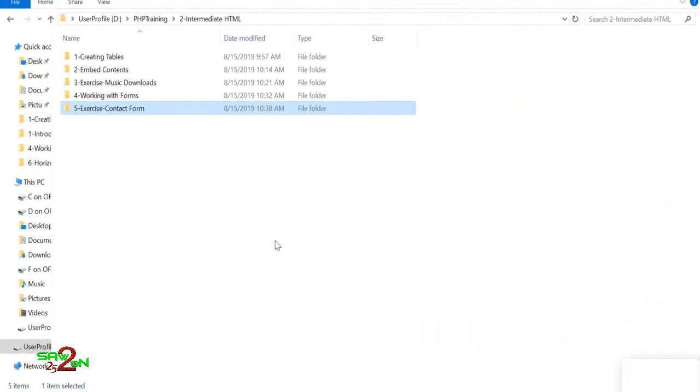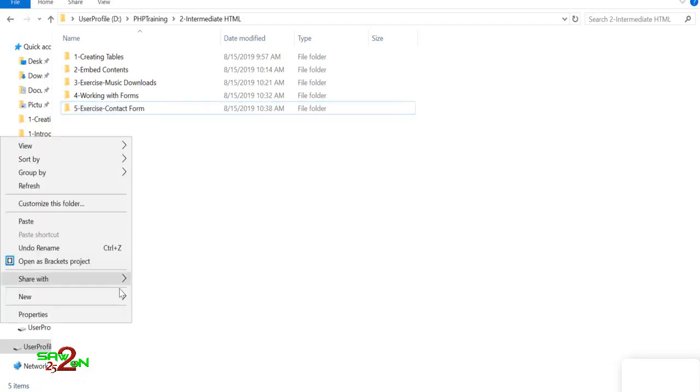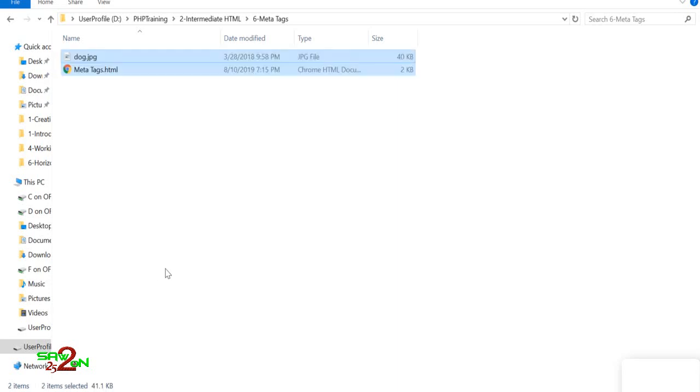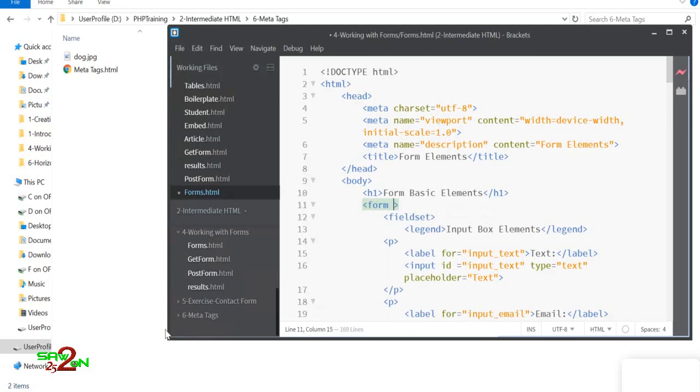Hello and welcome to the lecture on meta tags. I believe you have done the exercise with the contact form, so let's go ahead and create one more folder called meta tags. I'm going to copy paste the files here. Let's open and review these files.